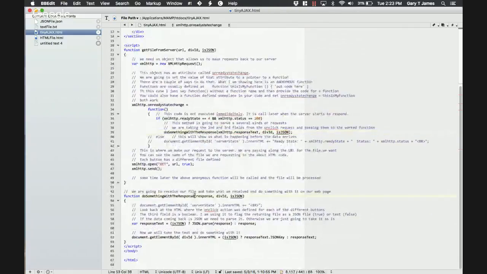So here's the do something. And we're not doing too much, but you can do simple expansion of this code. It is the basis of everything that you're doing with AJAX. So the response text, is it JSON? If it is, then we better parse it. So we're going to JSON.parse the response, and that's going to then make this response text a JSON object. If it's not JSON, just assign the response text the response value.